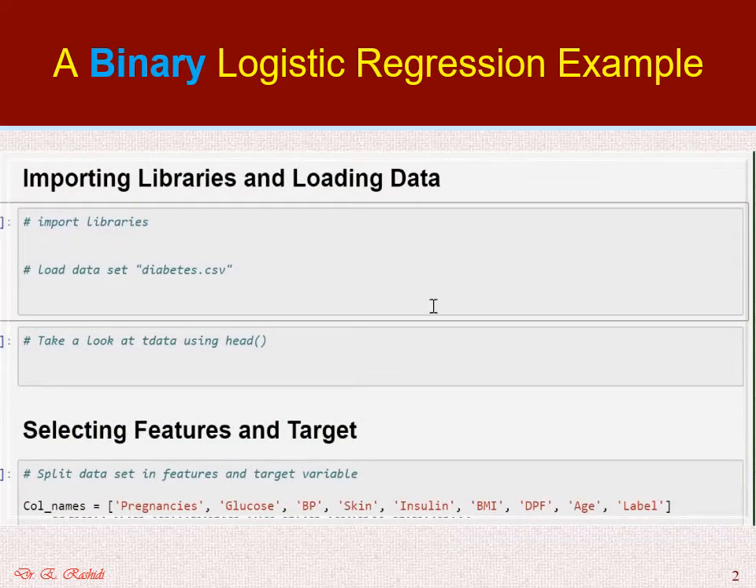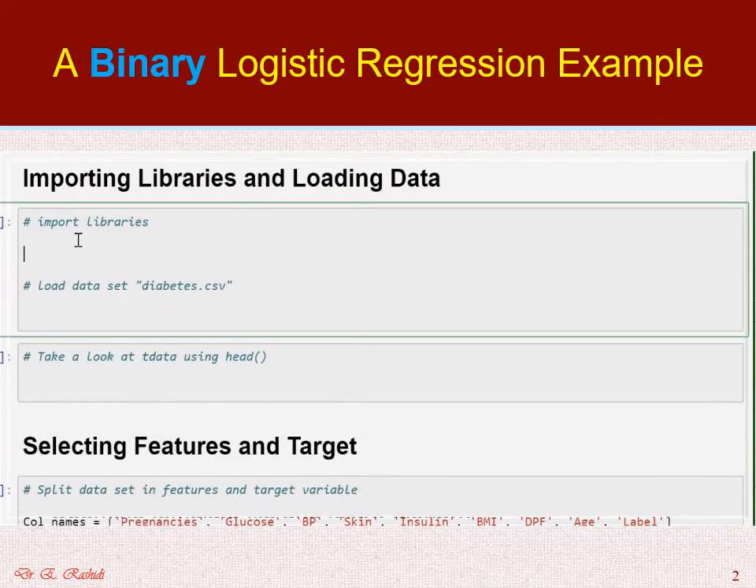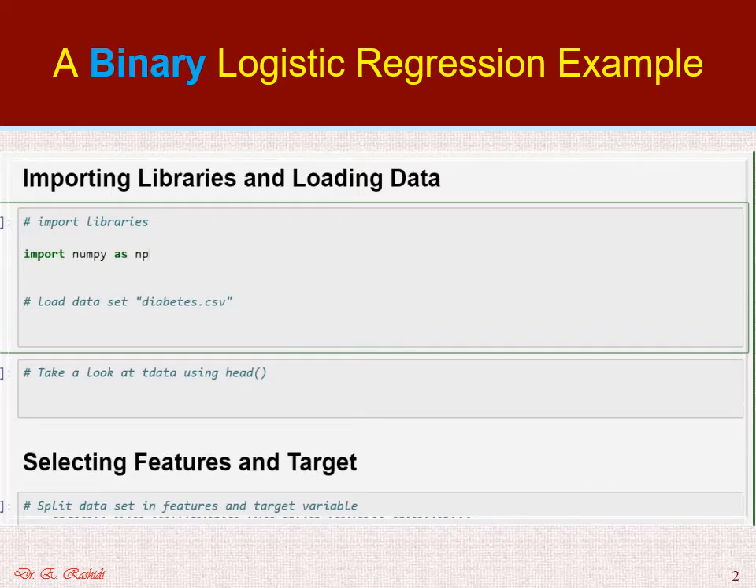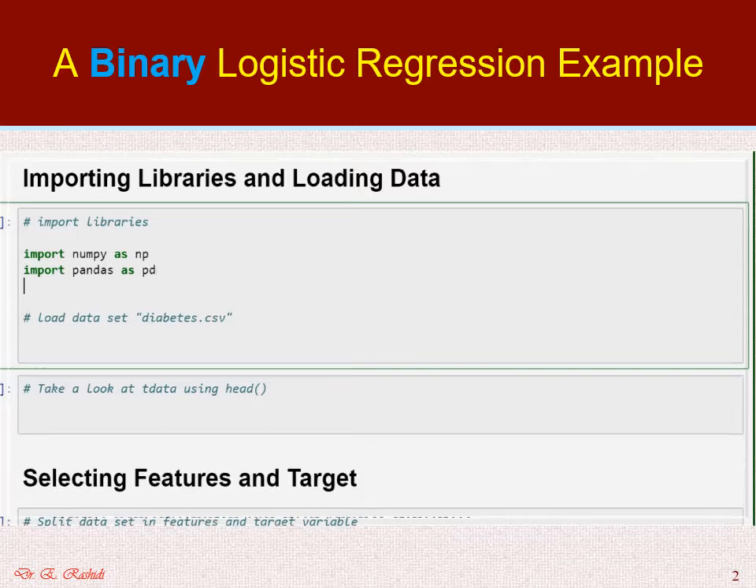Okay, let's start by importing the libraries that we need. We need the typical libraries: NumPy, for example, pandas, and matplotlib pyplot.